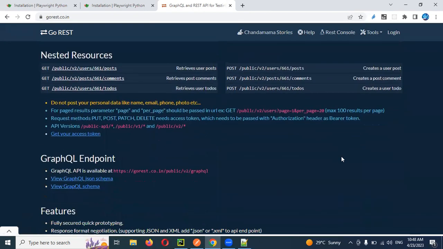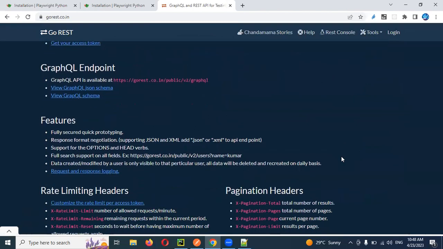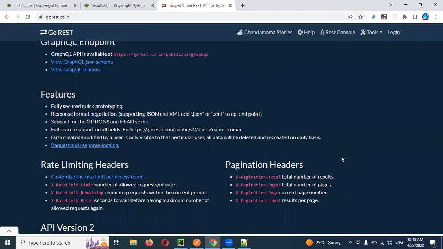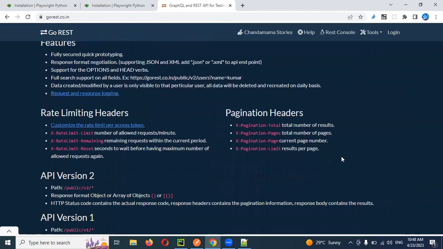Okay, and to do all these things, we require auth token generation. For auth token generation, you have to log in first to this particular website. Once you log in, you can create your auth token. Okay, a customized auth token. Then only you can create it. Otherwise, you can't create it. So log in and create the auth token.